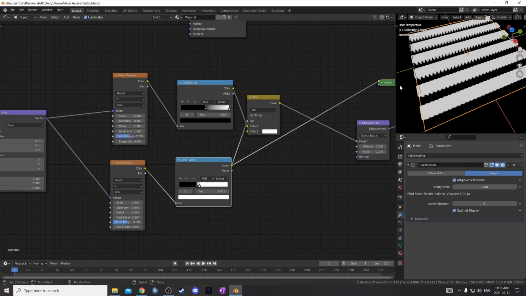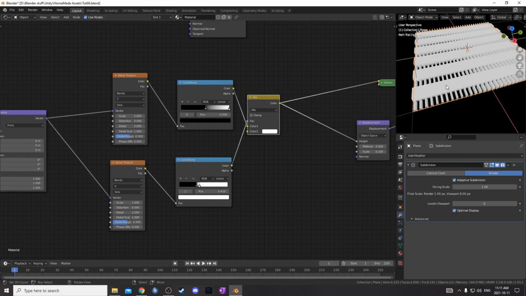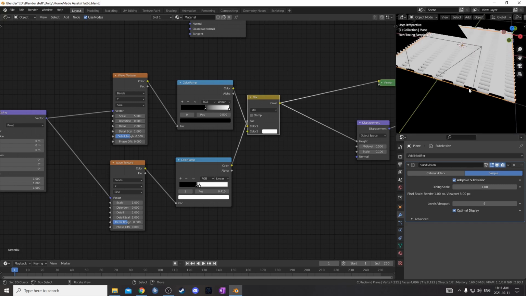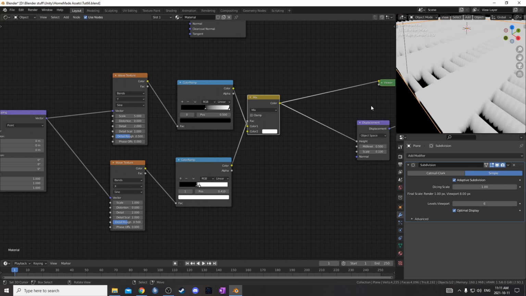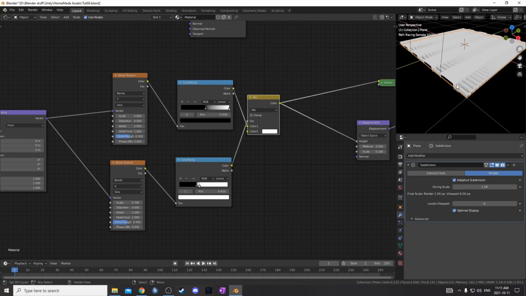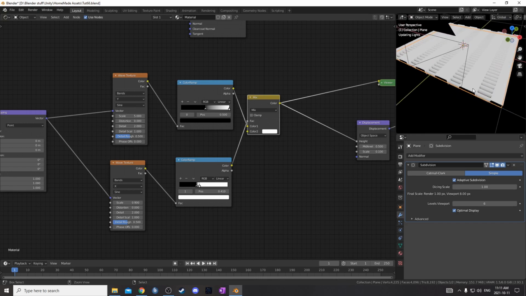We're going to see black right here and white right here. And now basically there's no displacement right here. There's only displacement right here. So we can kind of control it with this second wave texture and the scale value right here. If we wanted this larger, just decrease that scale.